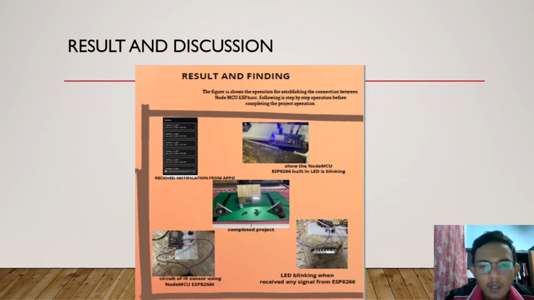And this is the result and discussion. The first one shows the NodeMCU ESP8266 built-in LED blinking. The first thing I have to do is send the signal from my laptop to the NodeMCU, which will produce the LED, and the LED is blinking. The second one is the LED blinking when it receives any signal from the ESP8266. This one is for when the sensor detects the object, the LED will be turned on.